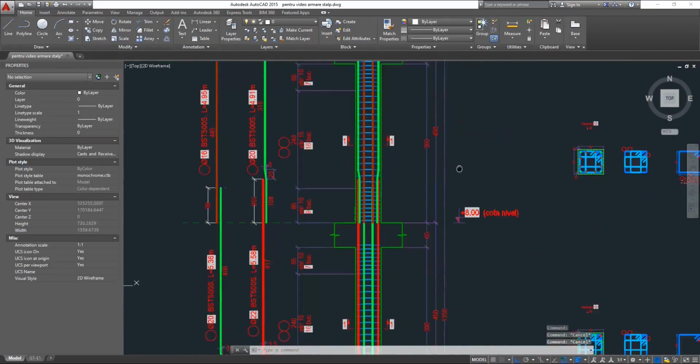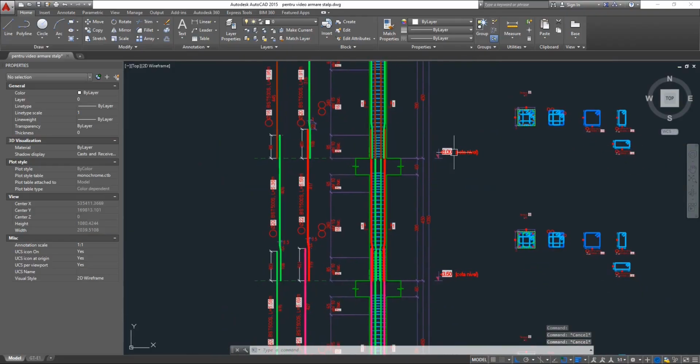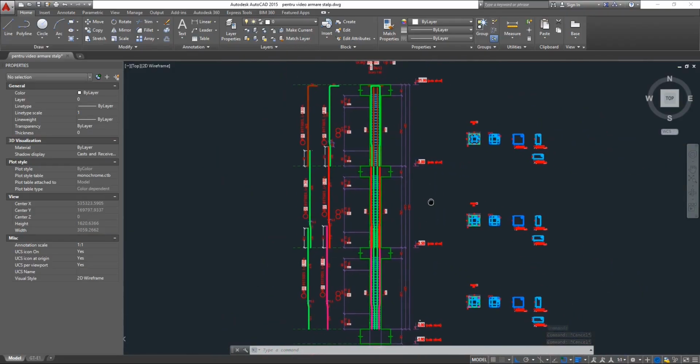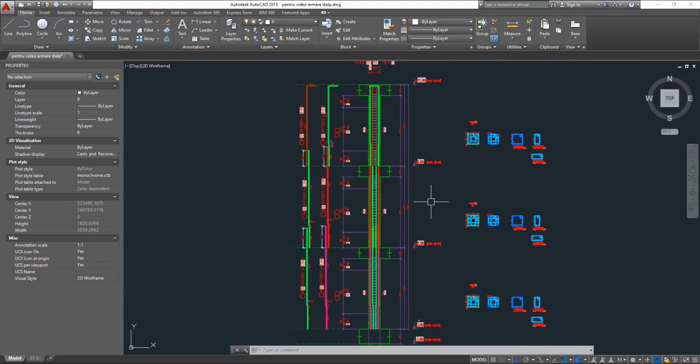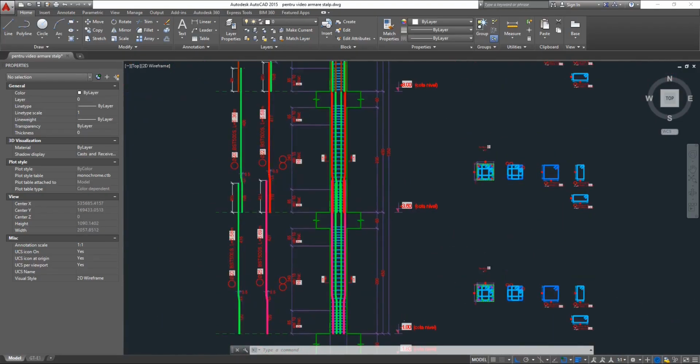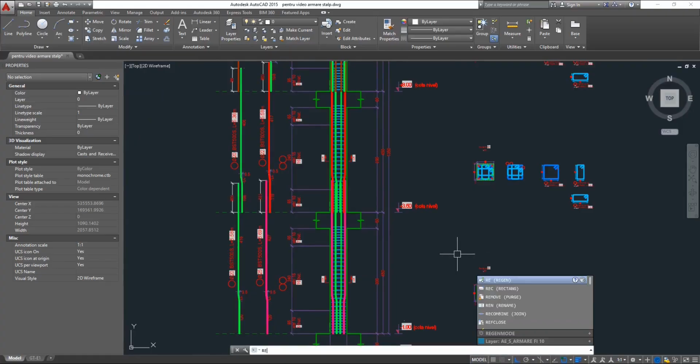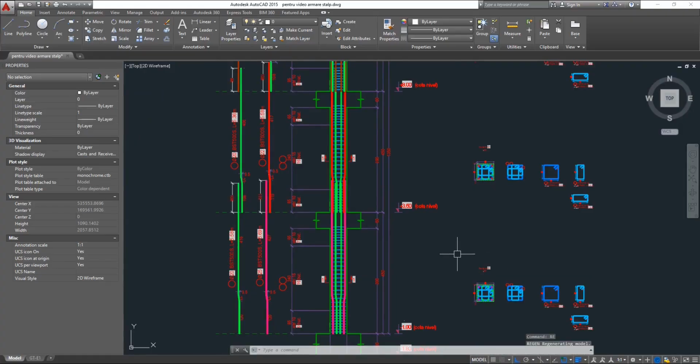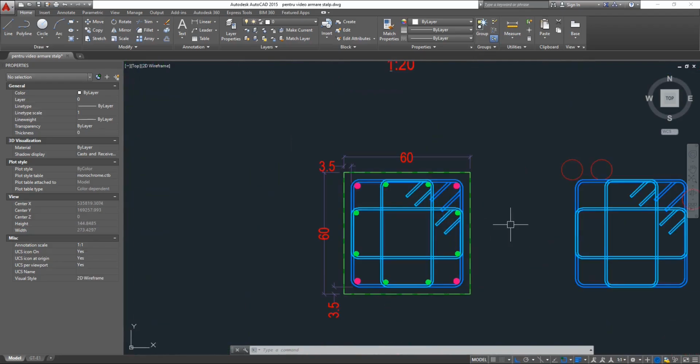And look, now we have, in a matter of 1-2 minutes, a fully reinforced column on the elevation and on the cross section. We apply another regen to make sure all the data is fresh. And for the next step, I'm going to apply on the sections the label, the tags of the longitudinal bars.